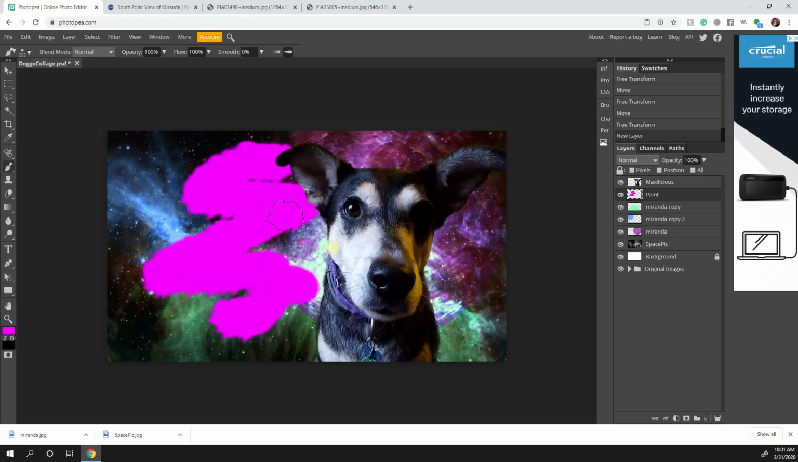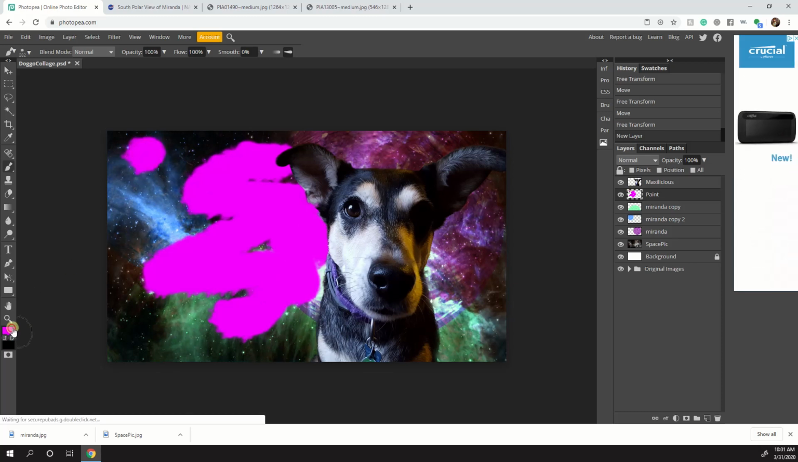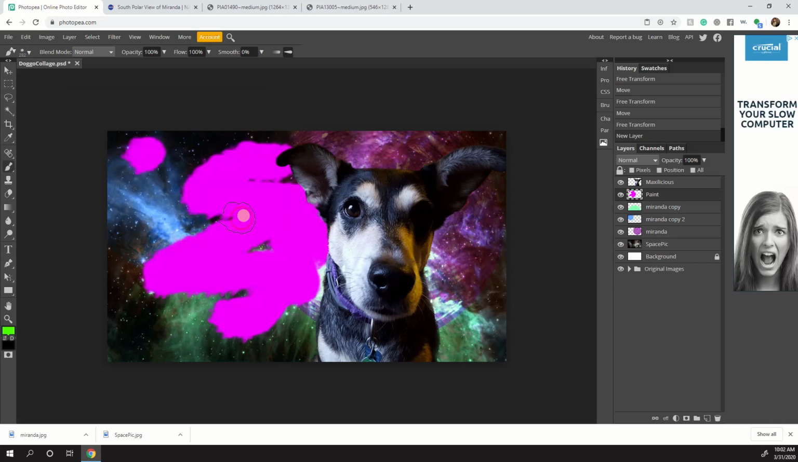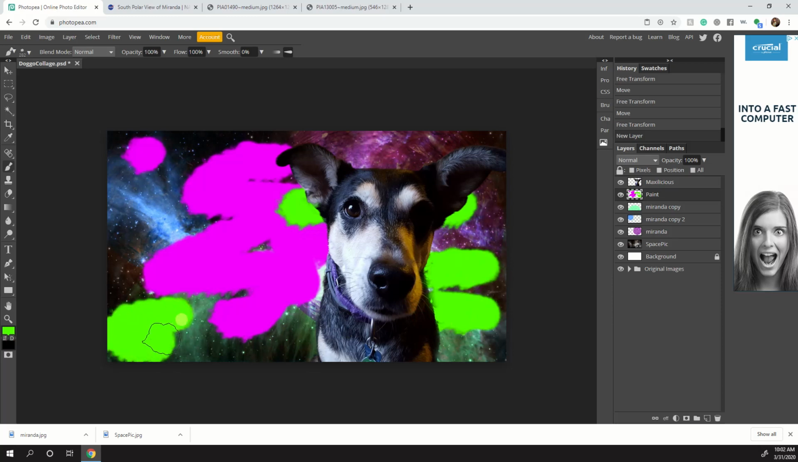Now it's going a little slow because this is a big brush. Let me change the color. I'm going to click on that. I'm going to go to kind of a greenish now and hit OK. And now I'm going to color with this green, and it moves a little slow, but that's okay.